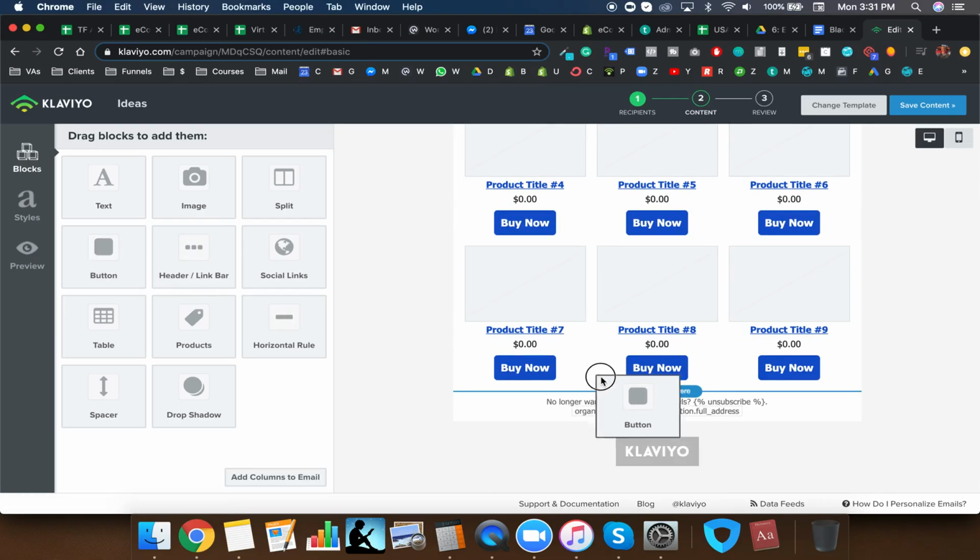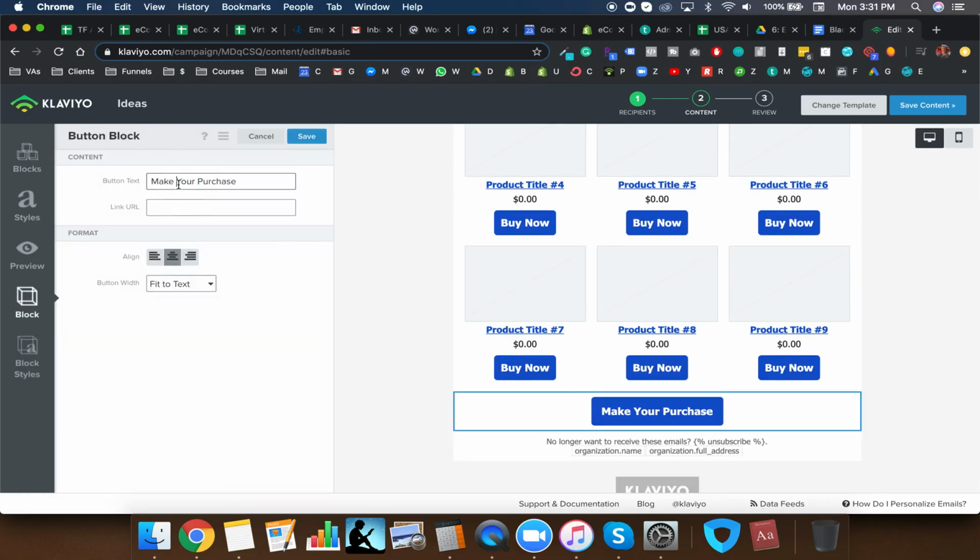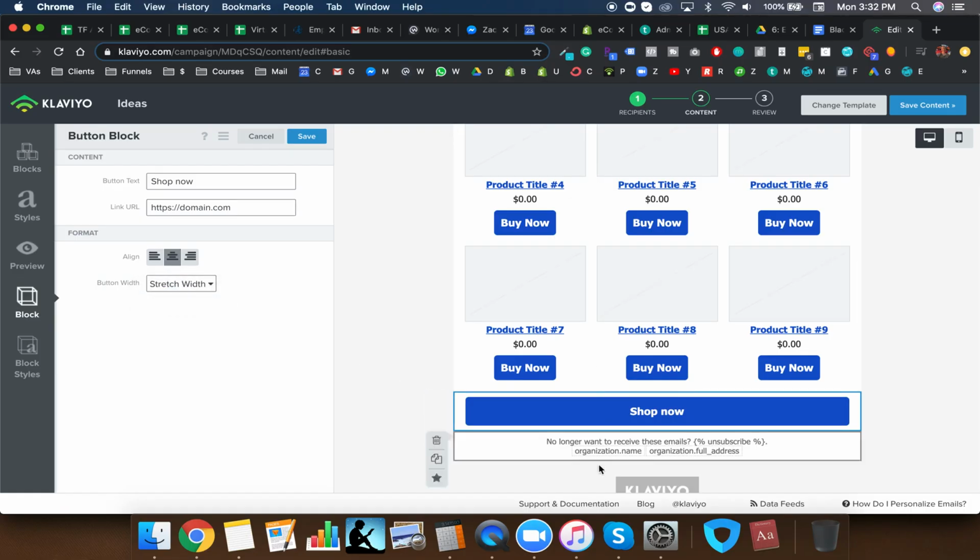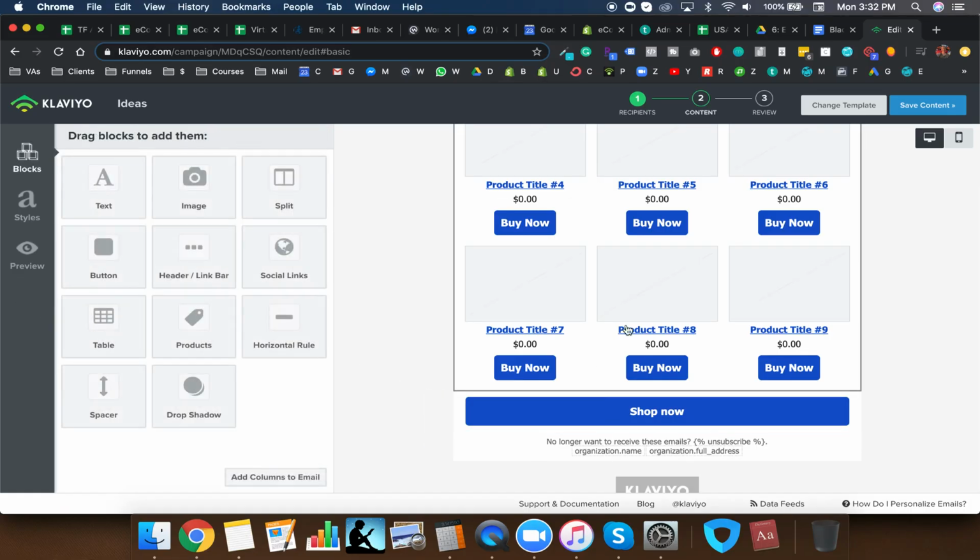And another great way is to take the button down here and just say something like shop now, and just add your domain. Okay, whatever that is there, and you can make it full width. I usually recommend doing that, so it kind of squares out your email, and then that's it. Okay.